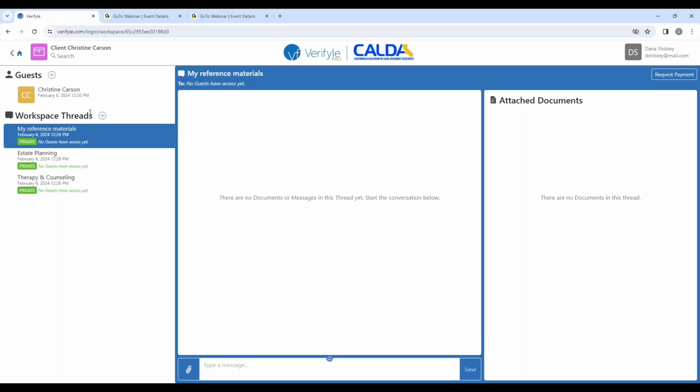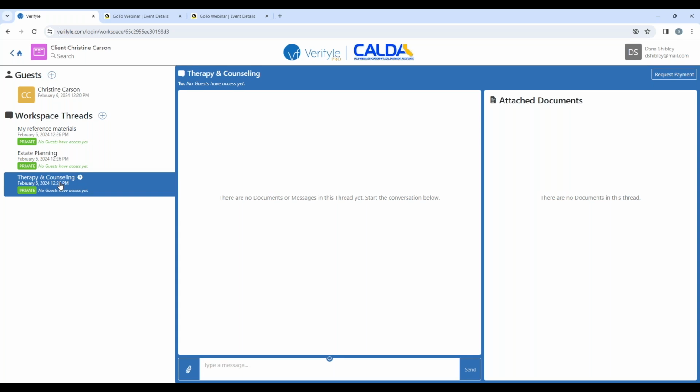Let's start out inside of the workspace thread called Therapy and Counseling. There we are. I just clicked on it, which brings it front and center right here. No guests have access yet. No guests have access. Therefore, it's private, right? So the first thing I need to tell the Verifyle system is, okay, who am I going to enable to have access to this workspace thread?